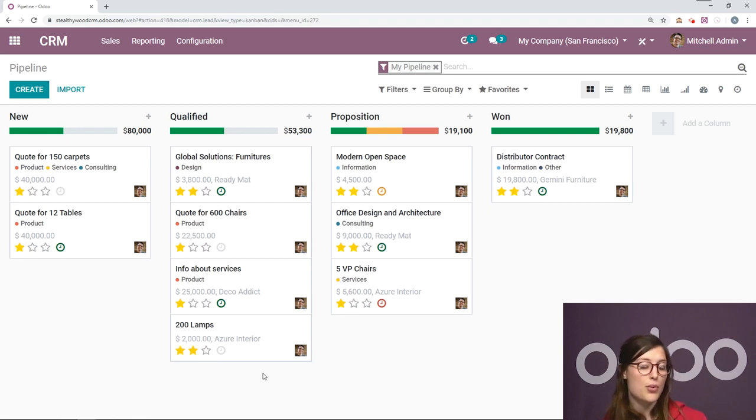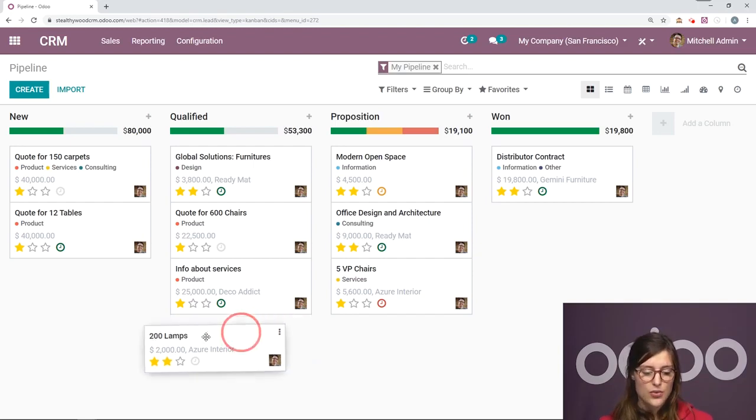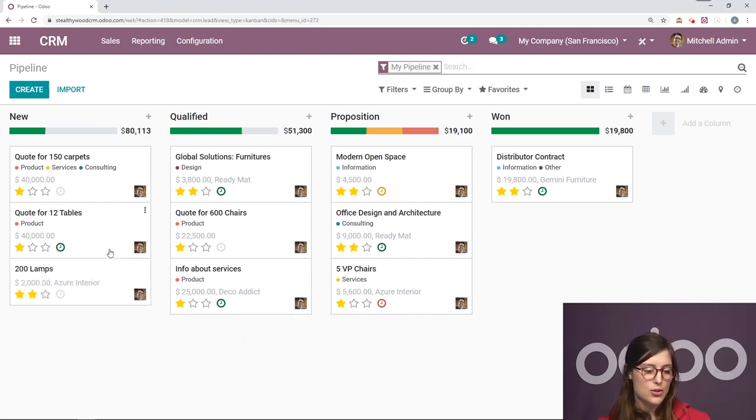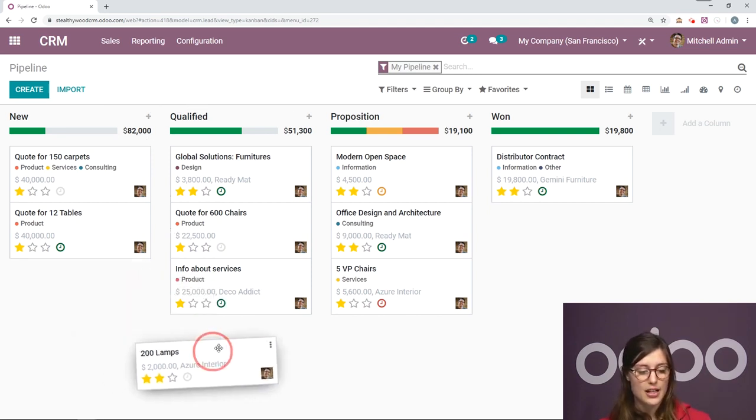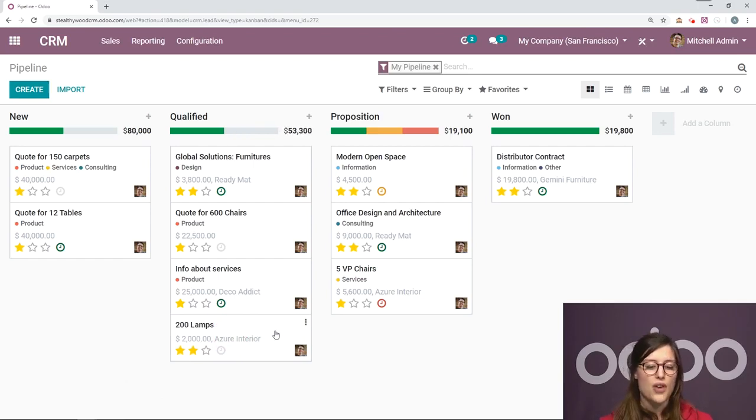Now, something I want to point out here is that the expected revenue adds up for the entire column. Okay, so we know that this opportunity might be worth $2,000. So if I drag it and drop it and send it back to New, we're going to see that 2,000 is added to the 80,000 that the New column already had. So now it's 82,000. And that amount will follow for this opportunity to each column it goes to. And that total expected revenue will be at the top right here.